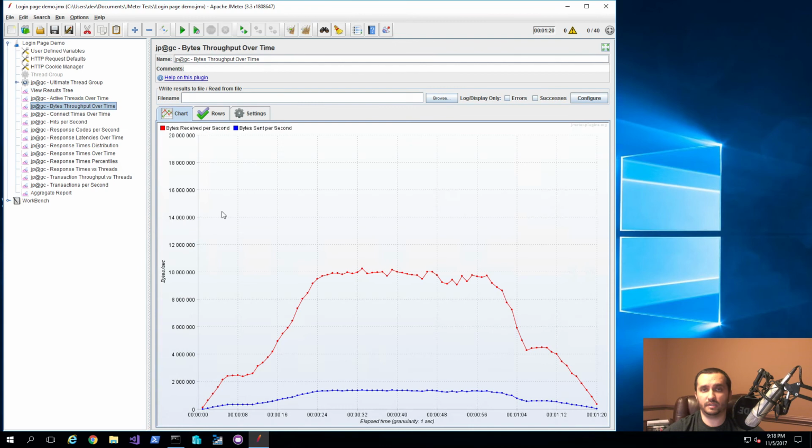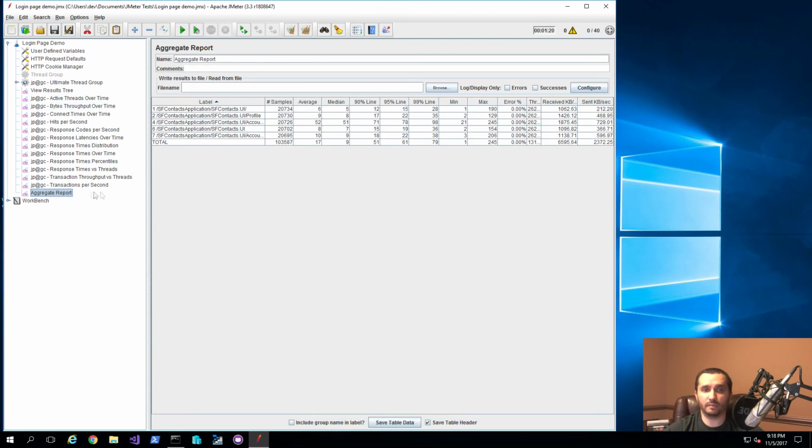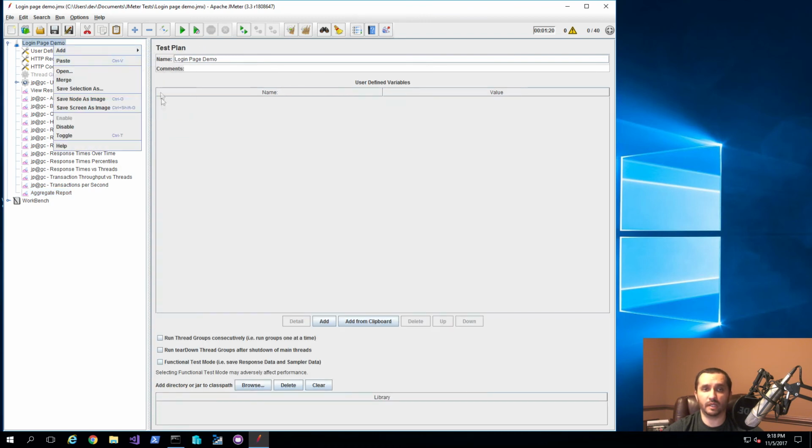You can start capturing this information in a Word document or a presentation so that you don't have to graph any of this in Excel. But if you wanted to, you can grab this aggregate report, or you can add some other listeners that allow you to break down all of the different requests in individual rows, and then you can deal with the data yourself. It's as simple as right-clicking, adding.